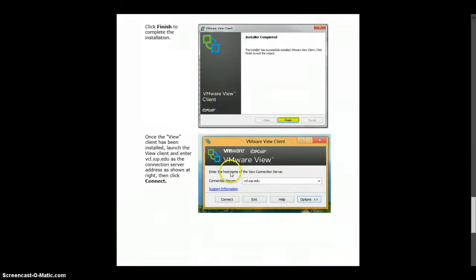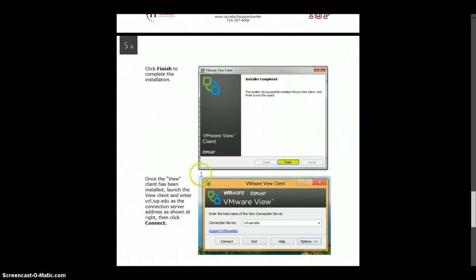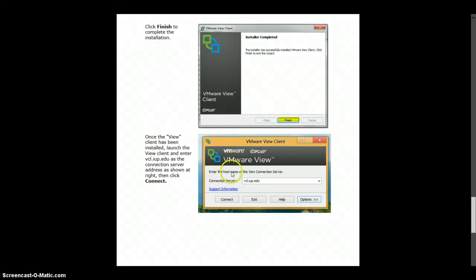Now once the program has been completely reinstalled, you're going to want to bring it up and go to this screen, VMware View Client, and you're going to want to enter the command it shows here in the window. This is the server that the lab is hosted on, vcl.iup.edu.